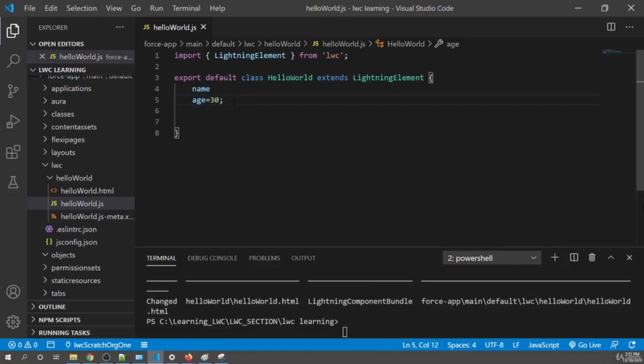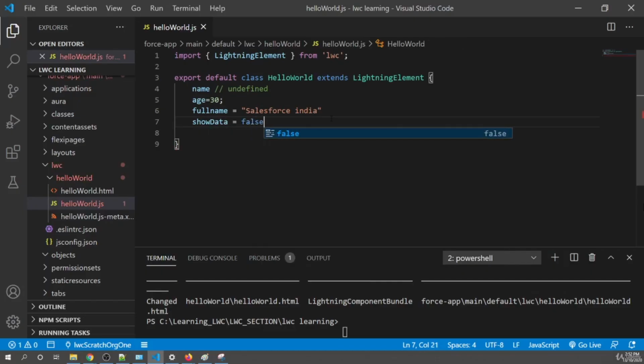Let's try to understand what types of property you can create. You can create a normal property without initializing anything, so by default this will be undefined. You can create the property with a number. You can create the property with a name. I'll create a property fullName and I'll say Salesforce India or anything. We created a number, we created a string, and you can create a boolean. showData is my property name and I can initialize it as false or true.